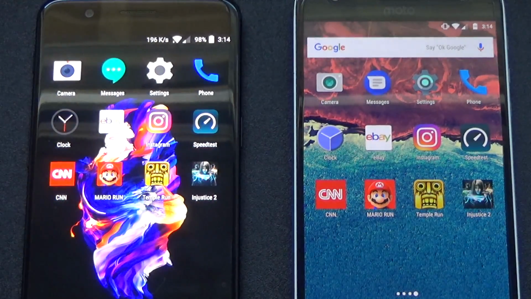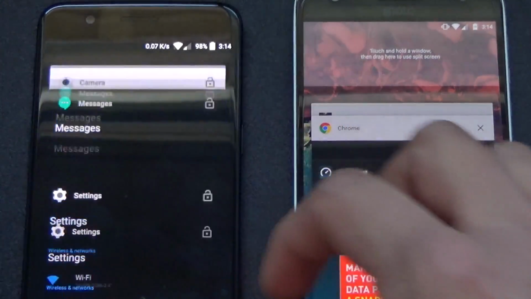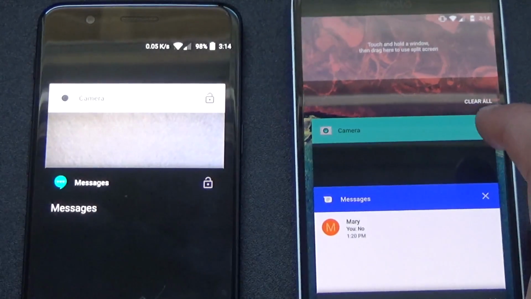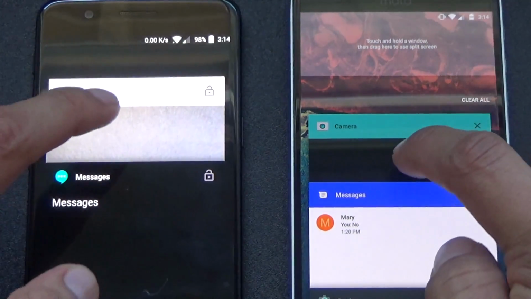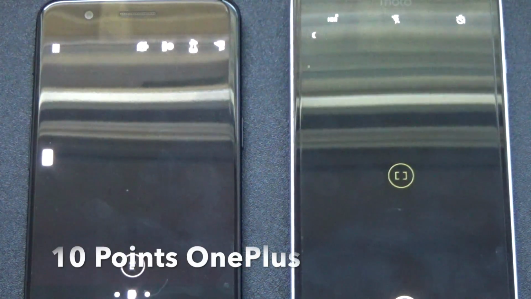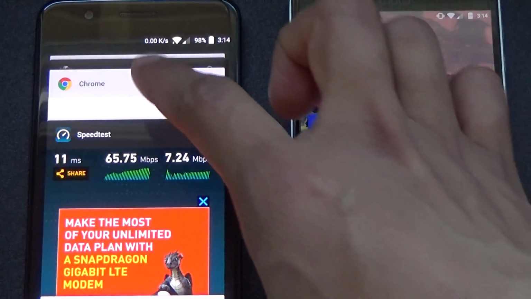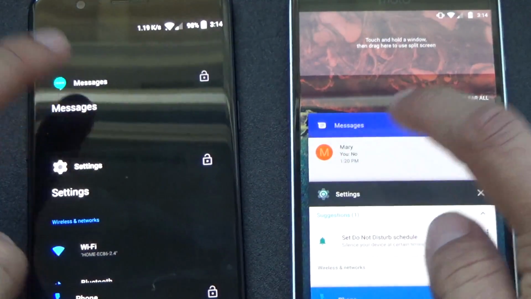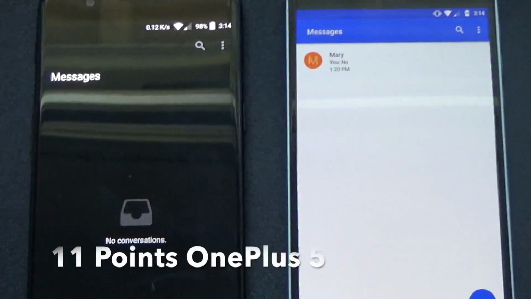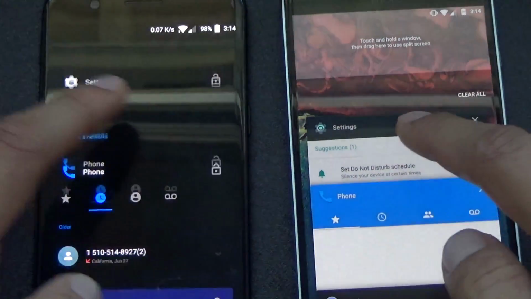And now we're gonna start with the RAM management part of the test, where I test the recent apps we've used. So let's get that underway. First app that we're gonna reopen is camera. And I believe the Moto Z Play had to refresh it, so it's 10 points in total for the OnePlus. Next app is the messages. As you guys can tell, OnePlus won that one too, so we're at 11 points.